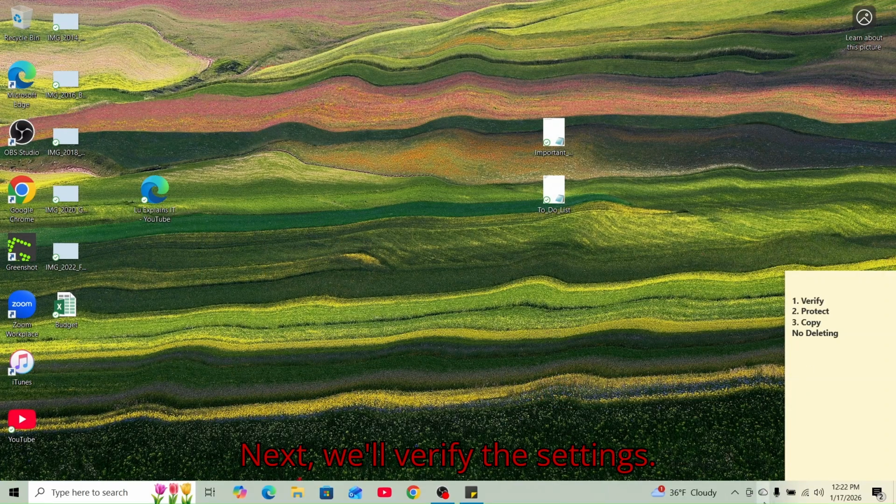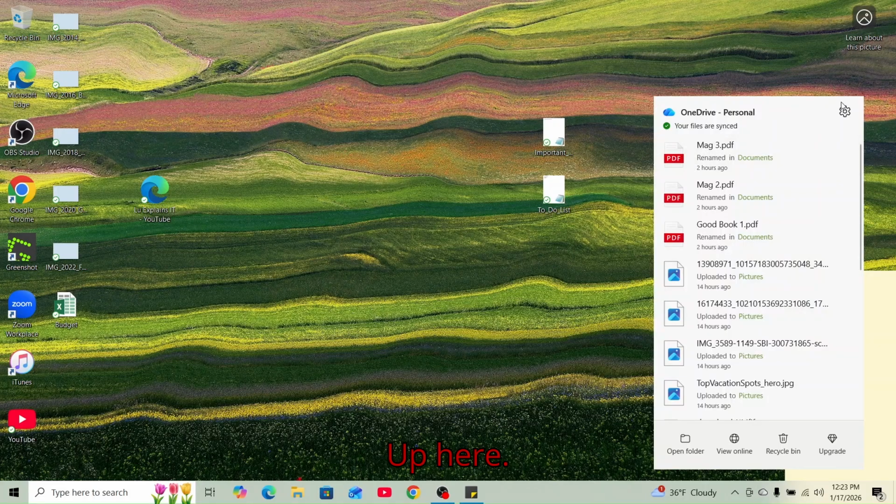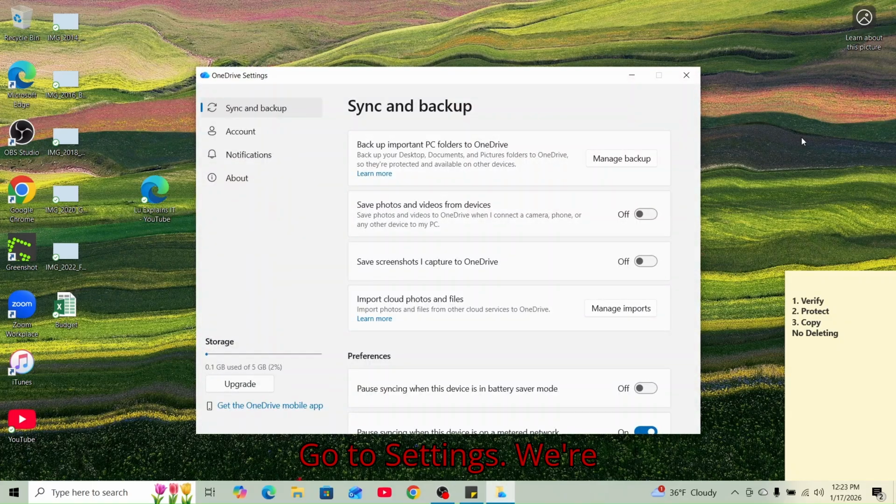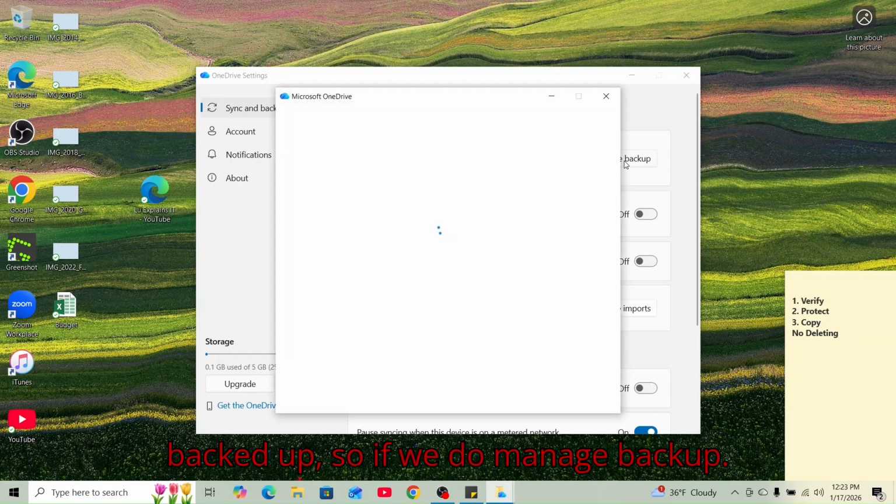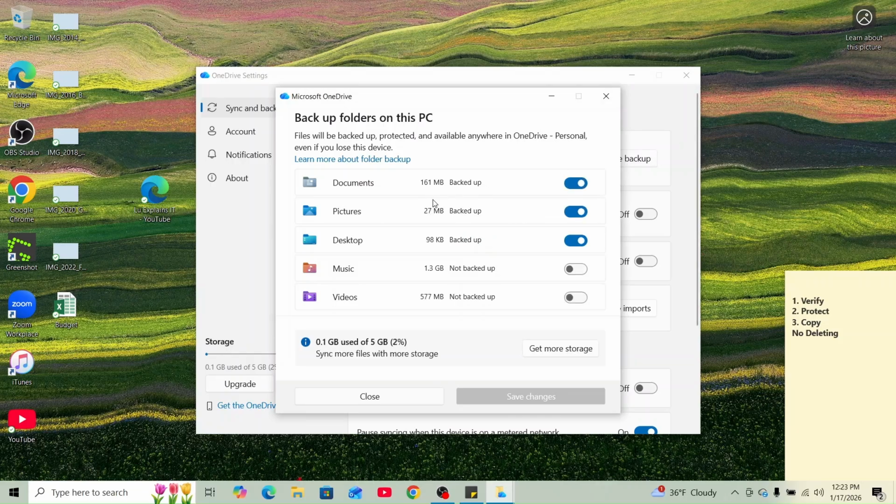Next, we'll verify the settings. So up here, you go to settings. We're not making any changes. This is saying what files are being backed up. So if we do manage backup, we can see that it is currently backing up our documents, pictures, and desktop. It is not backing up our music or videos. We still have a good portion free, which we could back up, so we could turn this on. I'll save that for another step. Right now, we're just verifying what's being backed up.